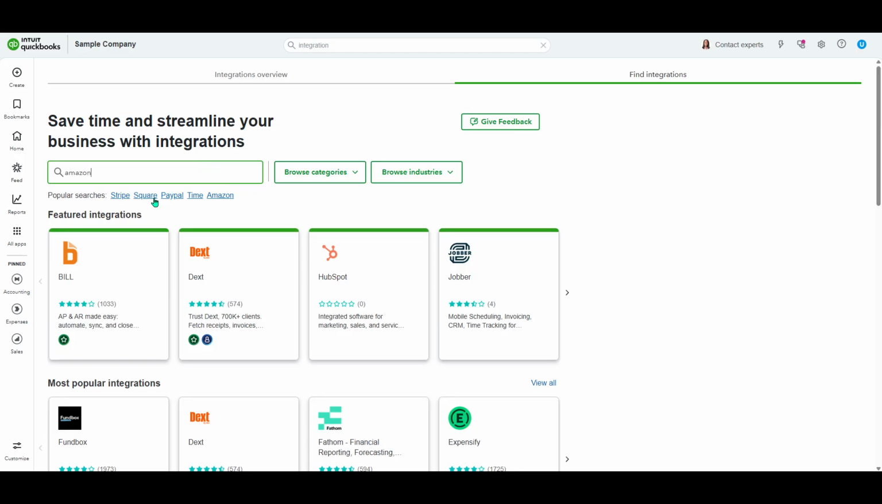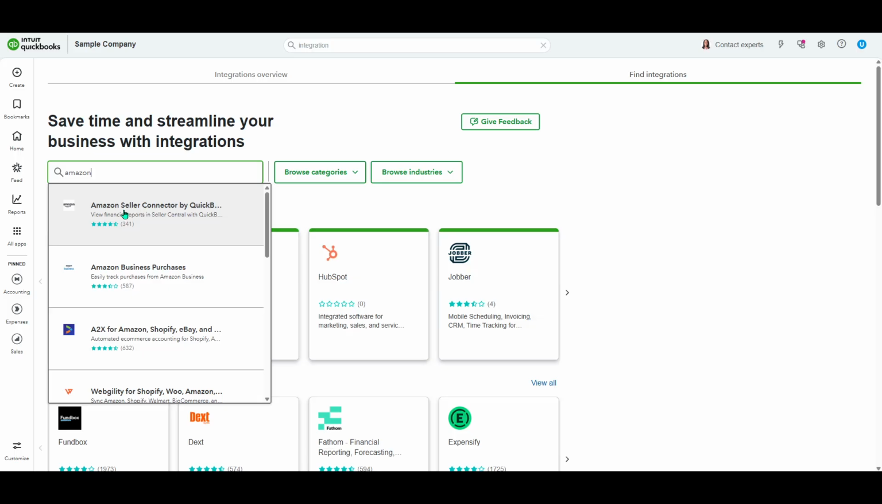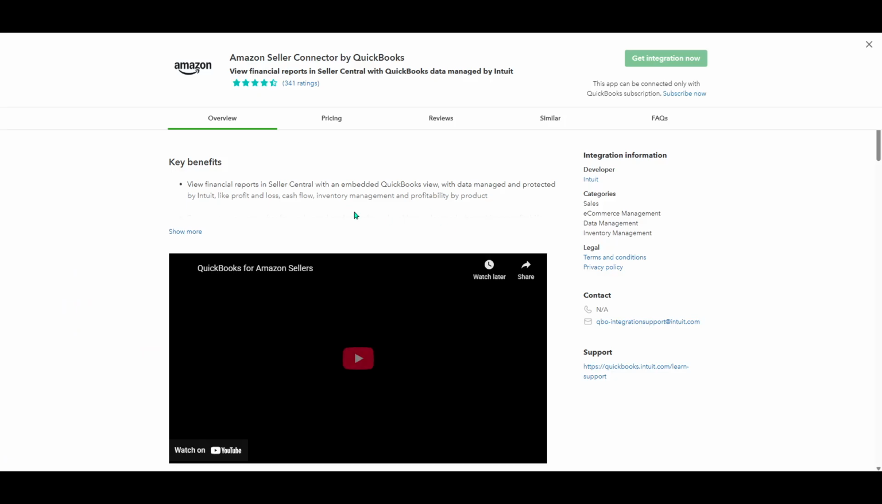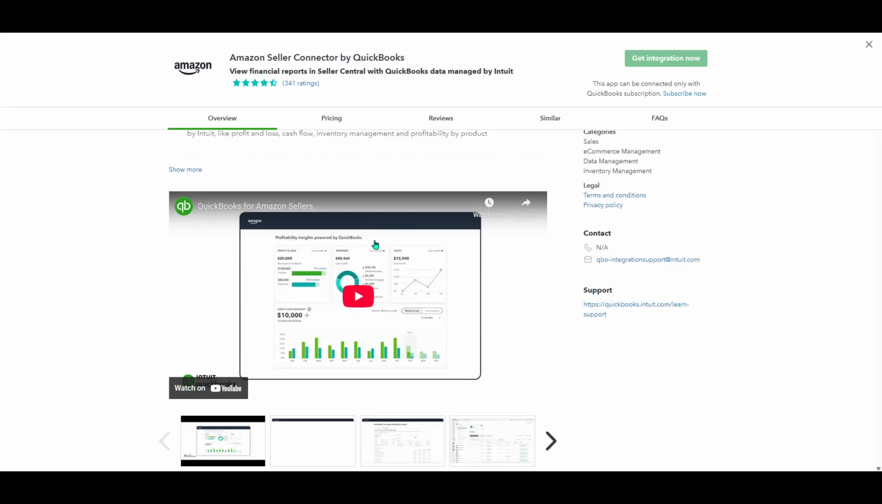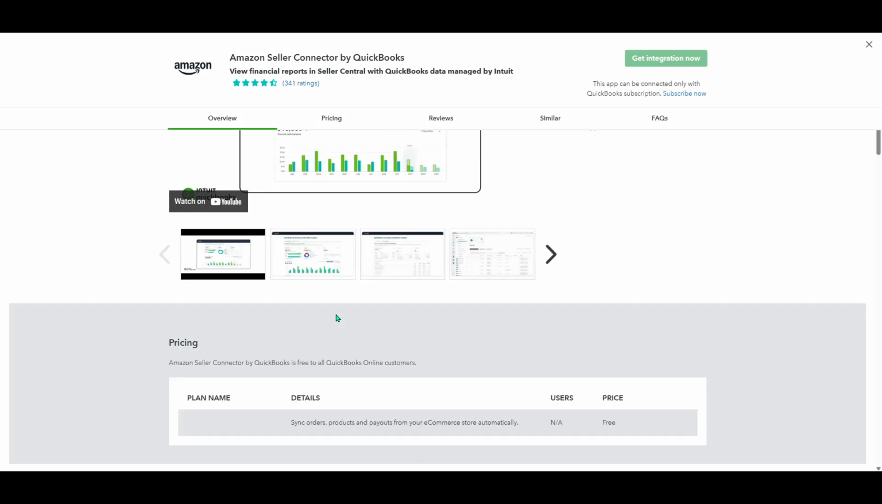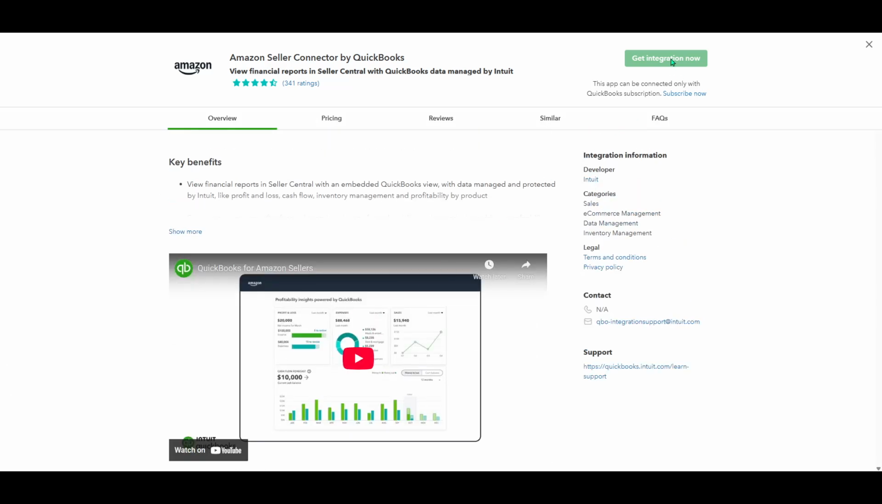One of the biggest benefits you'll see highlighted is automatic income feeds. That means your Amazon sales data will flow into QuickBooks on a schedule, reducing manual entry and setting you up for faster, more accurate reconciliations. When you're ready, click Get App Now in the top right corner.